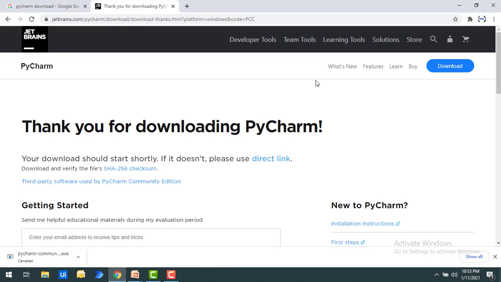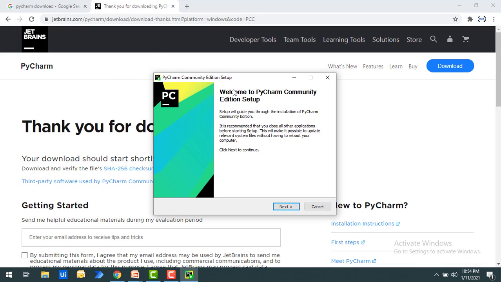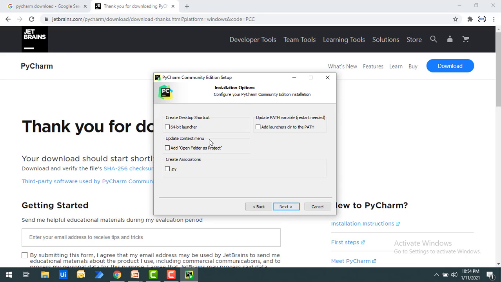to install PyCharm on your local computer. Alright, once you click on it, it will start installing PyCharm on your desktop. First of all, when you go for the setup, you will get the welcome screen for PyCharm Community Edition setup. Click on next, and it will ask for the path where you want to install PyCharm. By default, I have C:\Program Files\JetBrains\PyCharm Community Edition. Let's click on next. And if you see over here, it asks whether you want to create a shortcut. If you want, you can go ahead and select it.